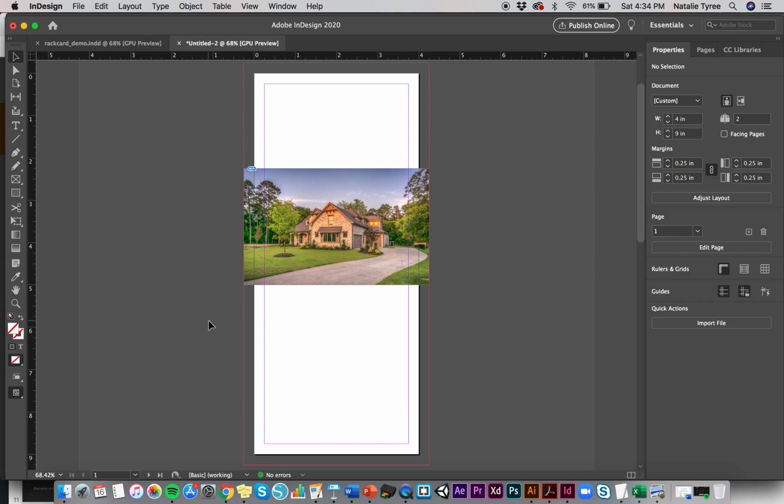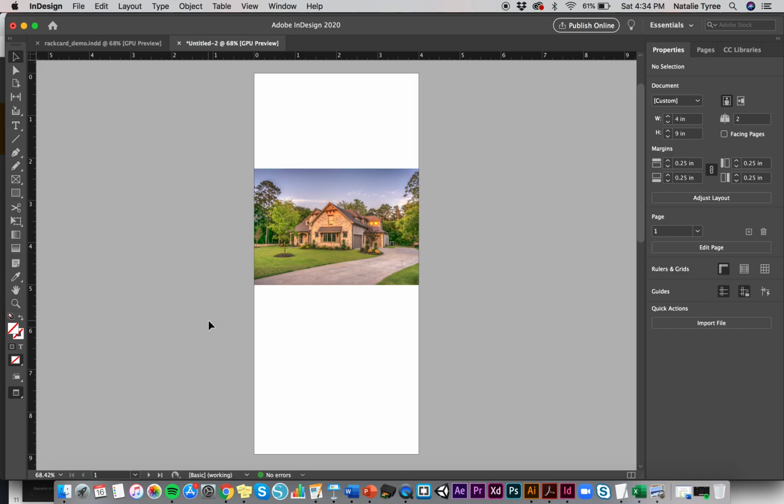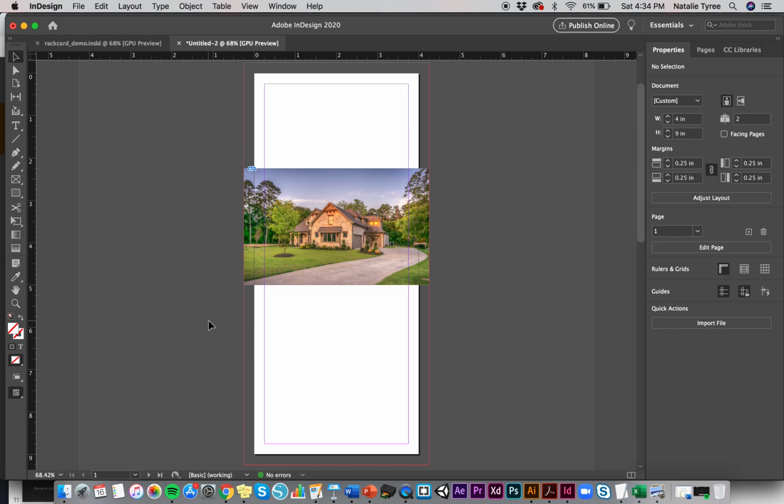And if I toggle back and forth, if I hit W on my keyboard, this is actually what my 4x9 rack card looks like. This is it with the bleed. So you can toggle back and forth from those views. And that is here, down in the preview mode, or you can hit W on your keyboard.